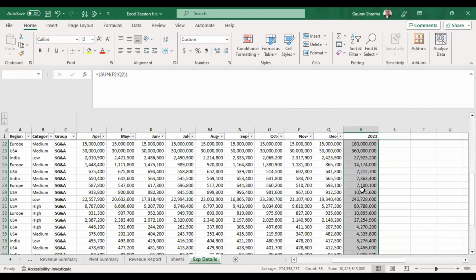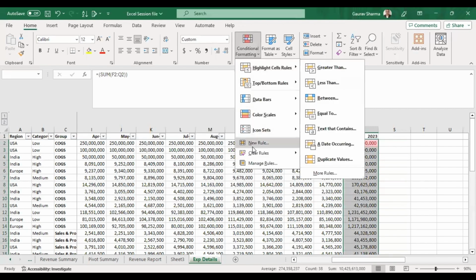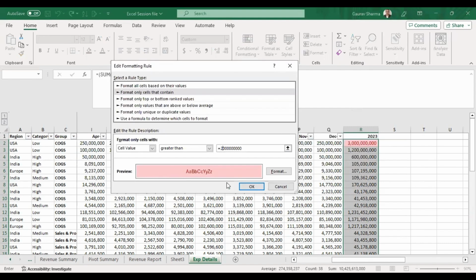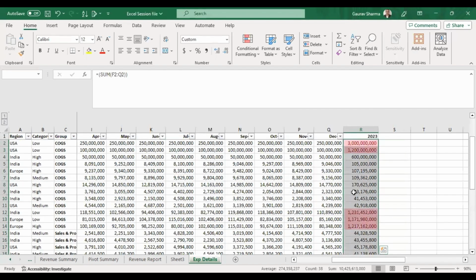I just click OK and Excel highlights it. There's just one number. Let me change this to 1 billion. How do I change it? I go to manage rules. The same rule that I created, I click on it, I click on edit rule, and then from 2 billion, I change it to 1 billion. Click on apply. It highlights all the numbers.